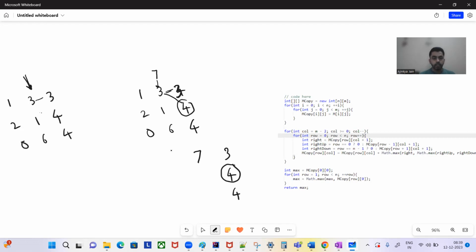And then we'll come to this particular element. What is the maximum element out of these 3? We have 3 options, right? Diagonal right up, right, and diagonal right down. So 4 is the maximum. So 1 plus 4 will be 5. The element plus the maximum element, right?